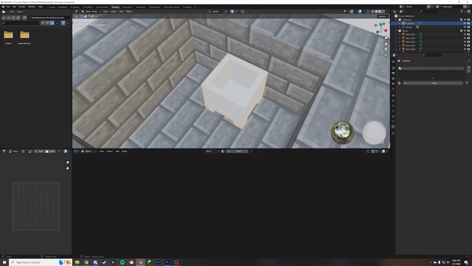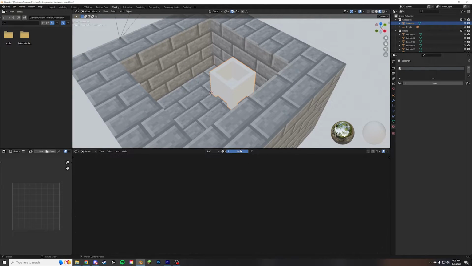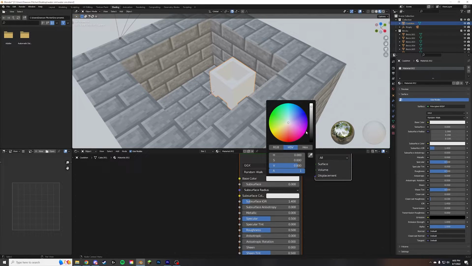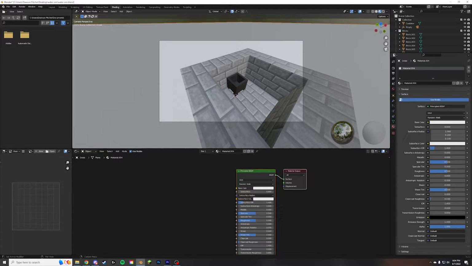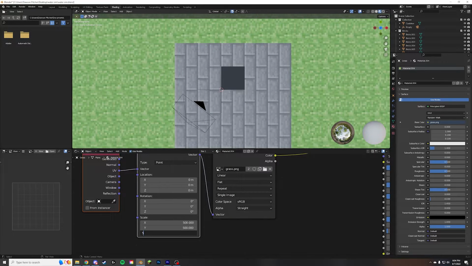For the cauldron, that's gonna be a little bit more work because you have to UV unwrap it and all that garbage, which isn't too fun to show. So I'm just gonna make a basic material for it. And then for the grass, same exact thing, just scale it up to like 500 or something insane.